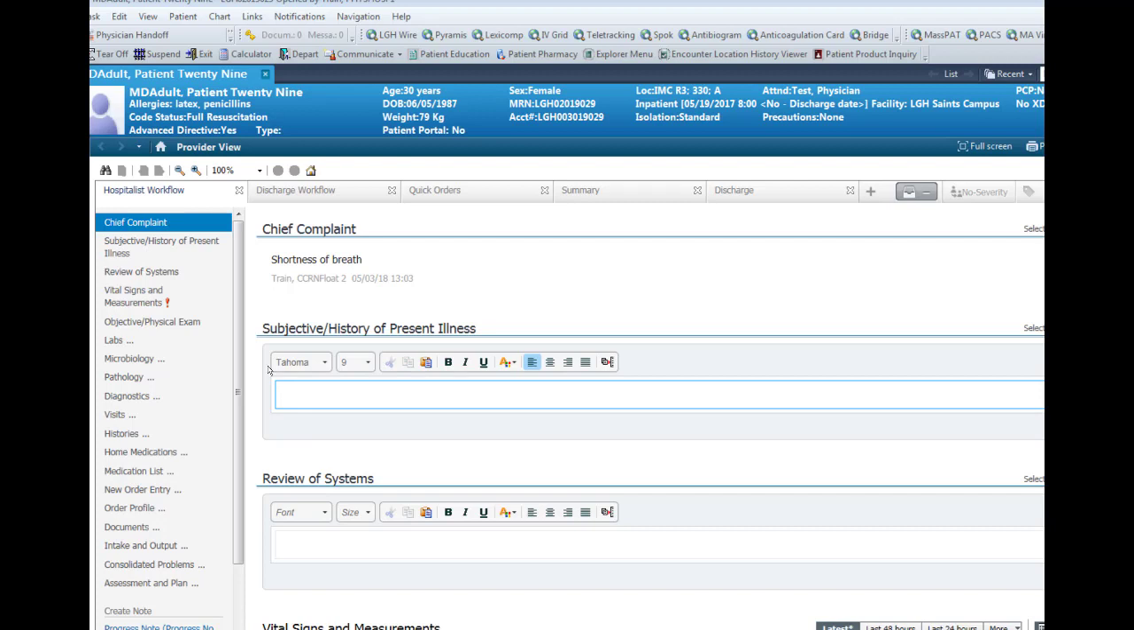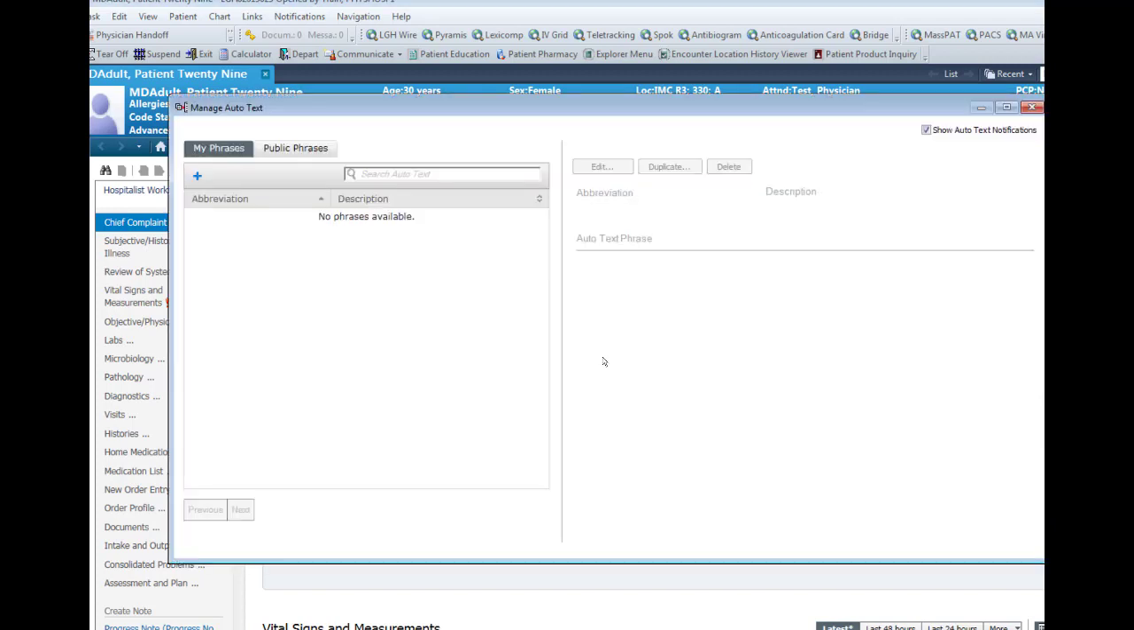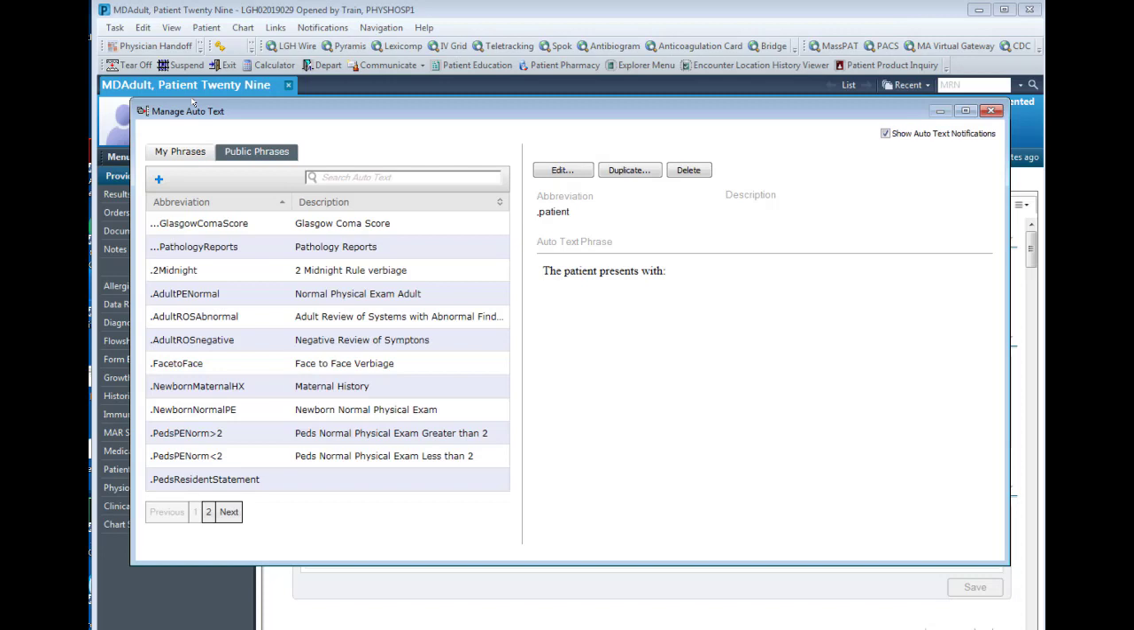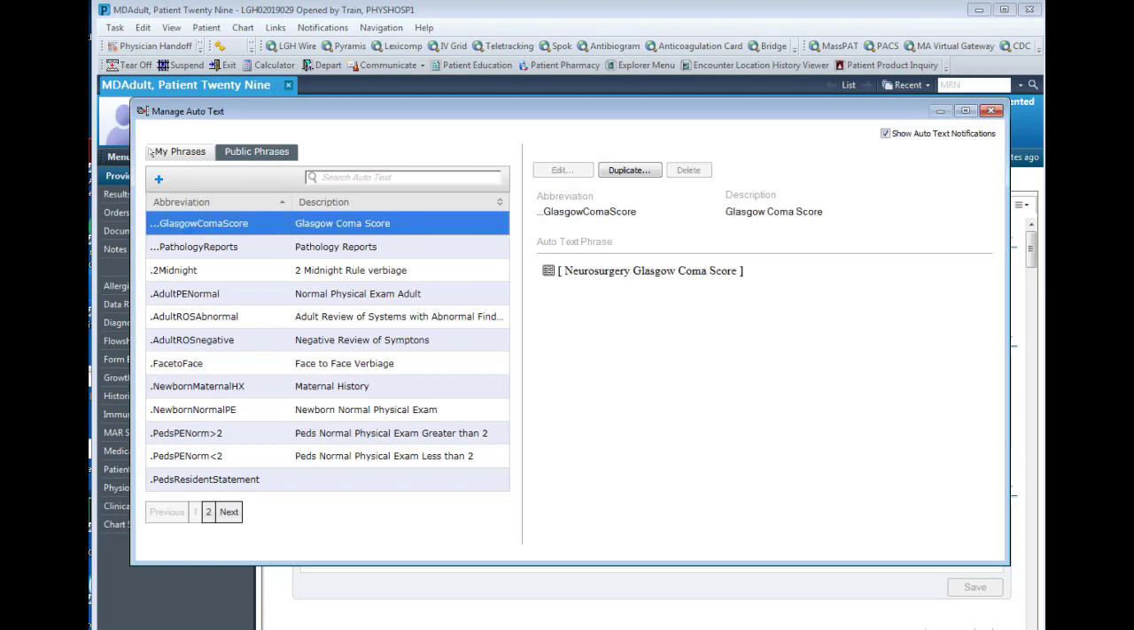As a basic example, we would like to start here in the subjective history section and click on the Manage Auto Text icon. You see two main options with auto text. The first is to build your own custom, and the other option is to use the pre-built auto text and smart templates in our catalog.